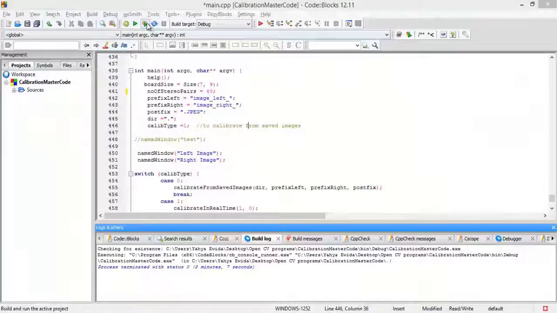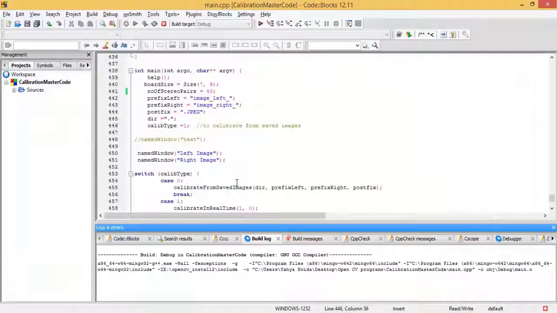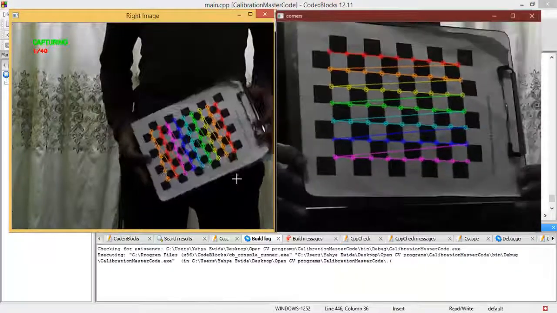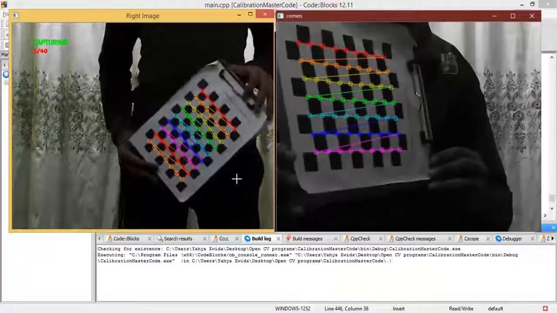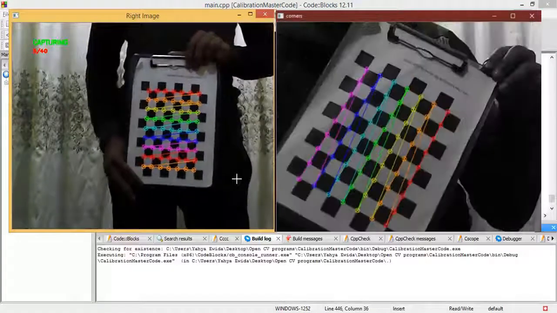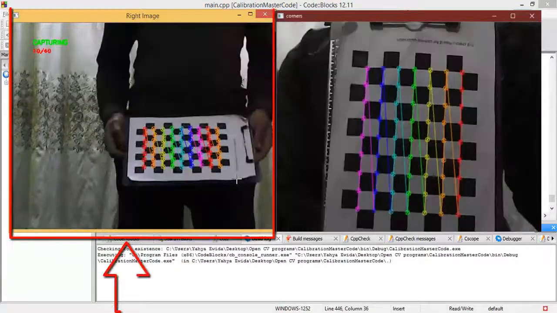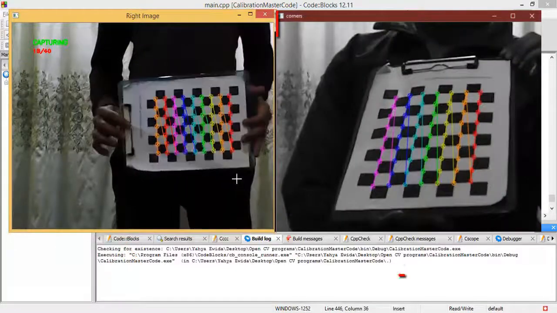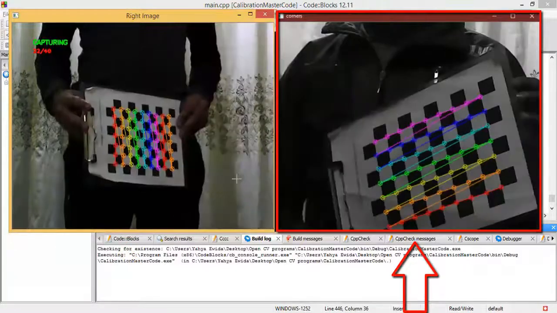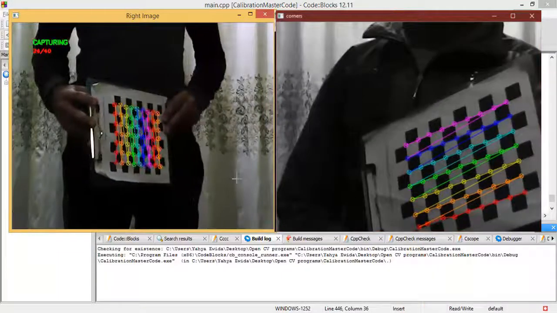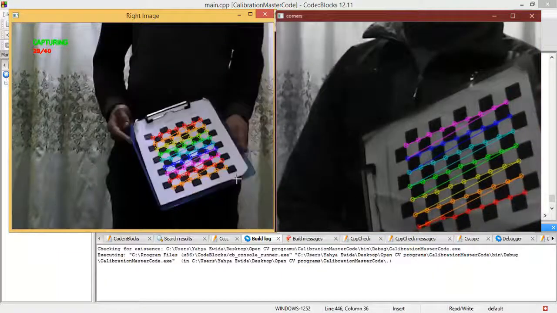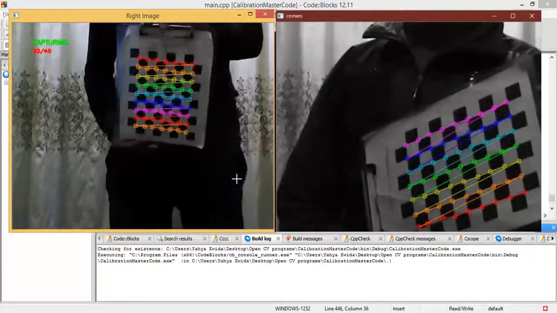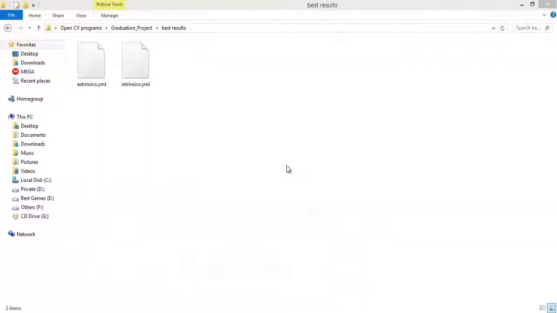In calibration, we capture 40 images or more, with different angles using a chessboard. There are two types of calibration. The first type is calibration in real time, as in the left part of the video. The second is calibration from saved images, as in the right part of the video. This is the only phase in our project which can be executed once, if the result is good. The outputs of this phase are two files with YML extensions which can be used in other steps.